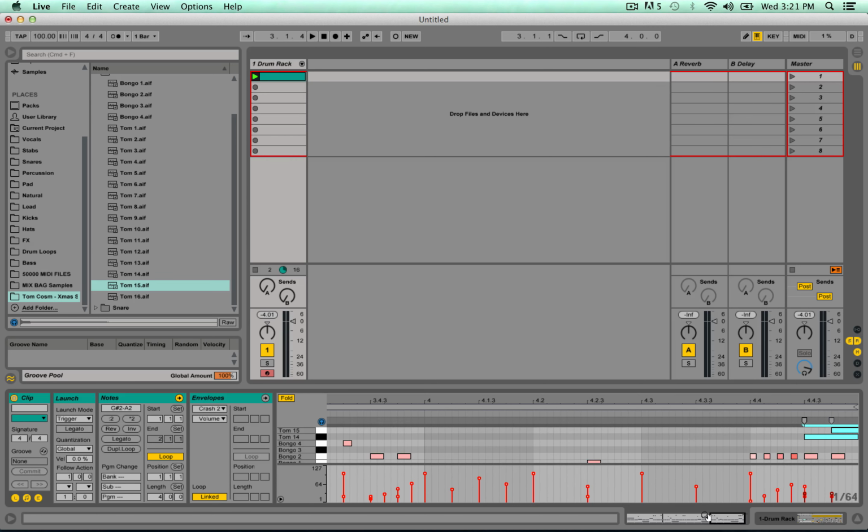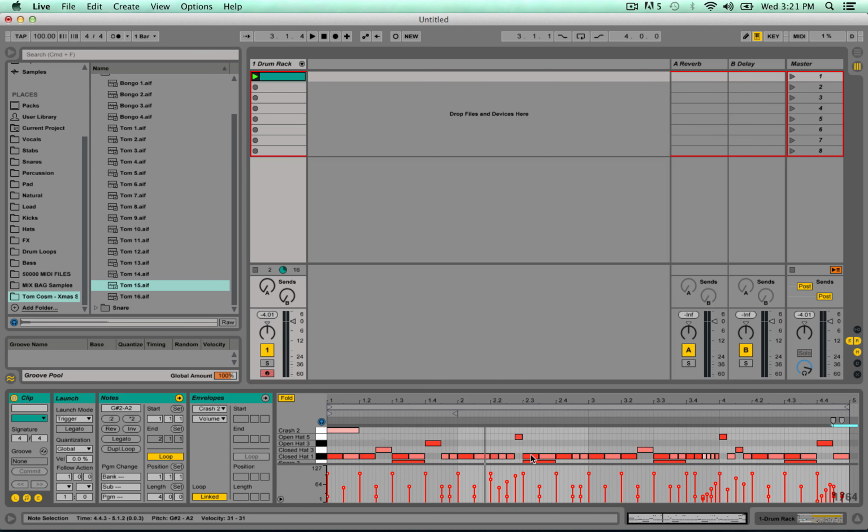That'll do. Now, I've made it sound kind of human with a bit of variation. We've changed the velocity of various notes. But there's one other thing we can do here which really gives it groove. And this is, of course, giving it groove from the groove pool.